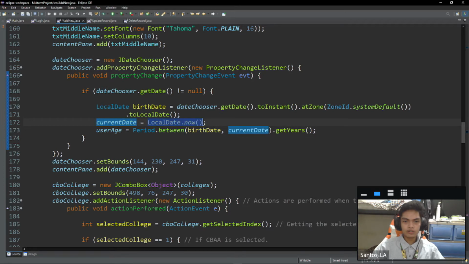To determine the age of the student in years, we subtracted their birth date from the current date, which is returned using the method LocalDate.now. The method used in getting the age is userAge equals Period.between(birthDate, currentDate).